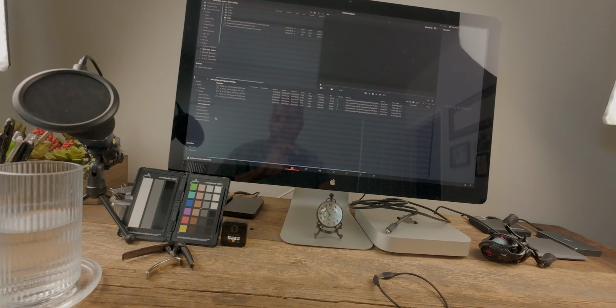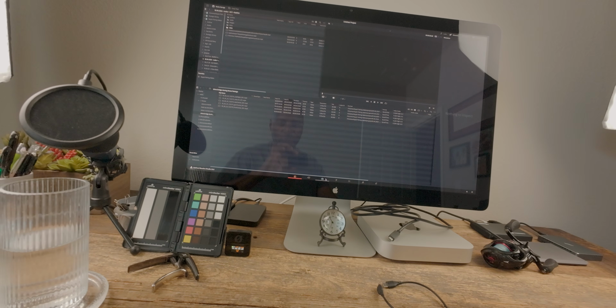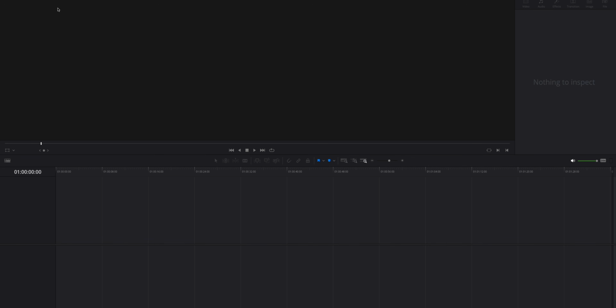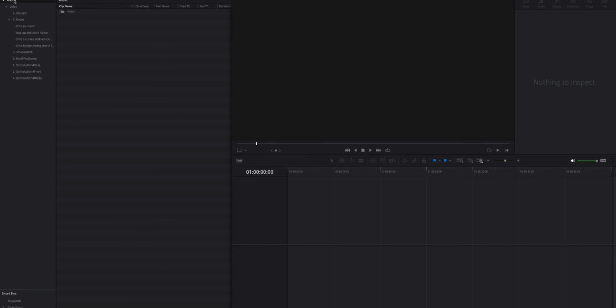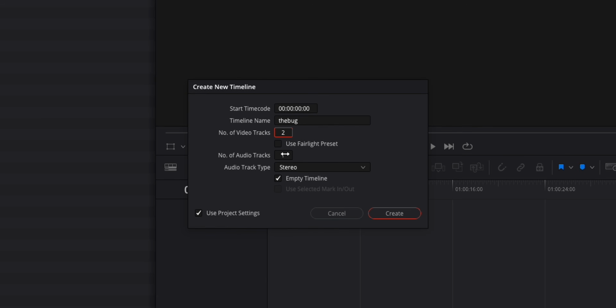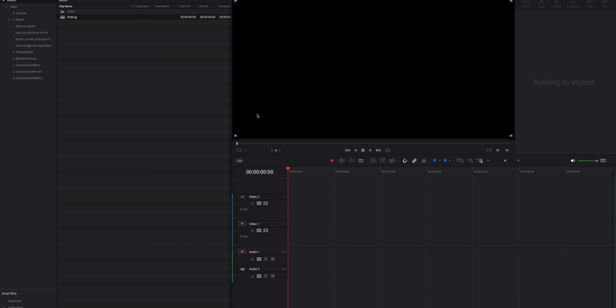So now that I have them there, I can go over to the edit page. I can open the media pool, and let's just go up to the top and show the bug. Let's create a timeline. So I'm creating a new timeline. I'm going to put in that timeline 2 video tracks and 2 audio tracks. And that timeline, let's just call it the bug. So there's my bug timeline right there. If I hit create, now I have a timeline with 2 video and 2 audio tracks.